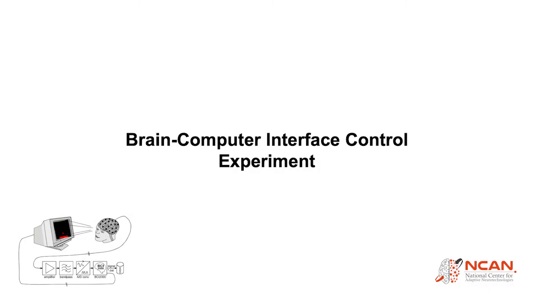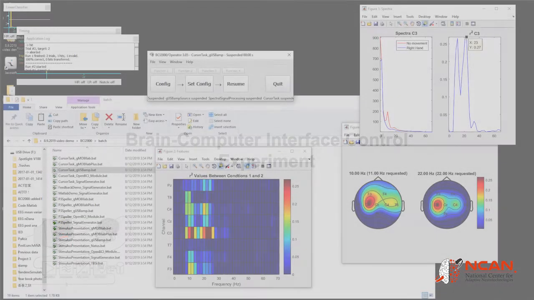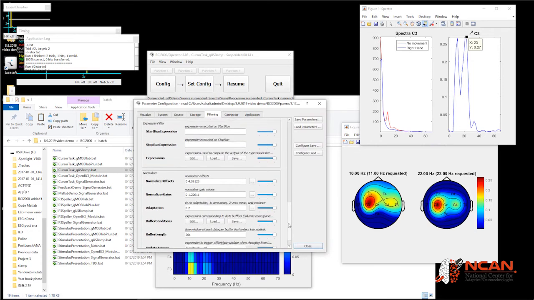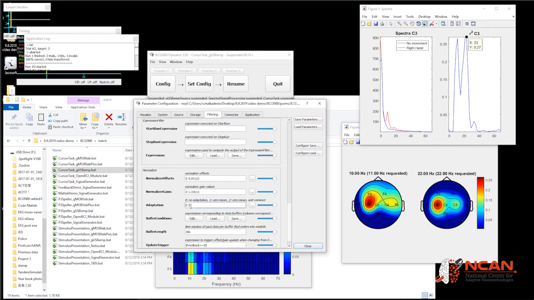Brain-computer interface control experiment. In the BCI2000 operator, click Config and find Adaptation in the Filtering tab. Of the 2 numbers in Adaptation, the first number controls the horizontal component of the ball, and the second controls the vertical component. Here we will change the number from 2 to 0 as we have finished the adaptation of the linear classifier. Just above that, in Normalizer Gains, we will increase the number by 1 so that the ball will be more sensitive to the change of the SMR.